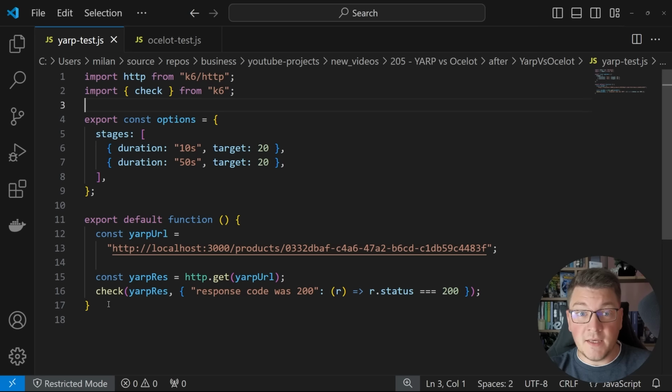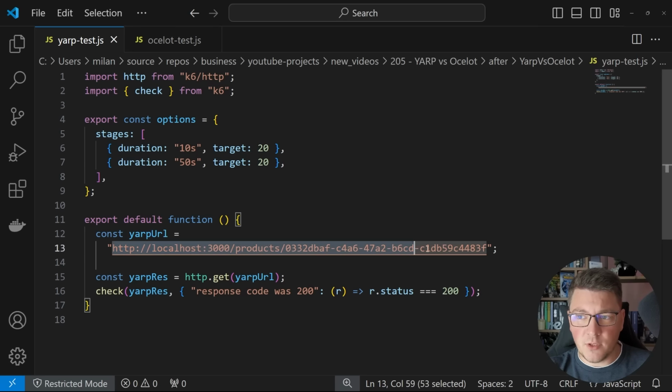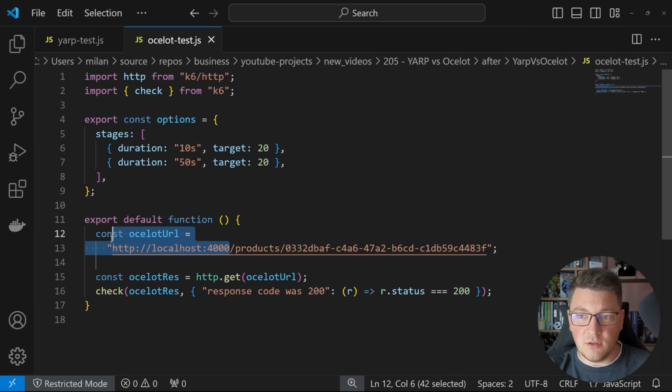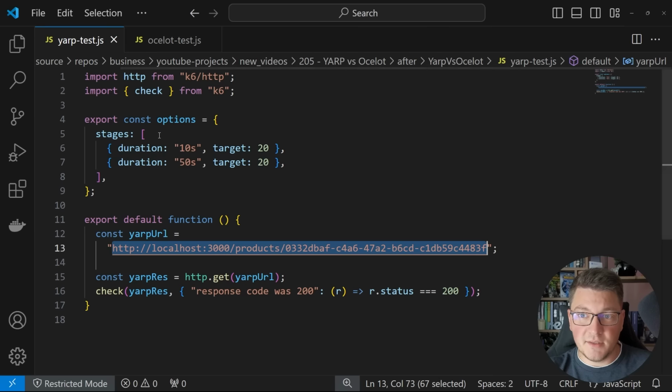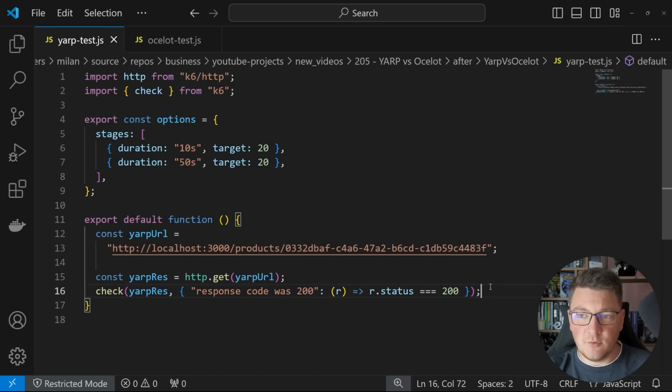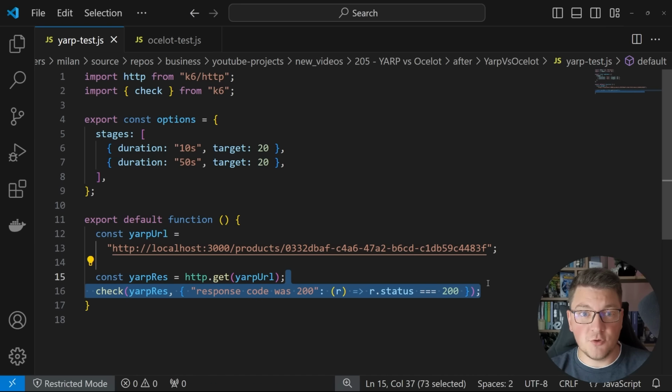When it comes to the K6 scripts that I'm going to use for running these performance tests, it's going to be very simple. I just want to send one request to fetch a product with a given ID from the YARP proxy, which is on this URL, and the Ocelot gateway, which is on this URL. Both are going to use 20 virtual users, and I'm going to do a ramp up for 10 seconds, followed by 50 seconds of continuously having 20 virtual users. And we're just going to validate that we are getting back a 200 OK response.